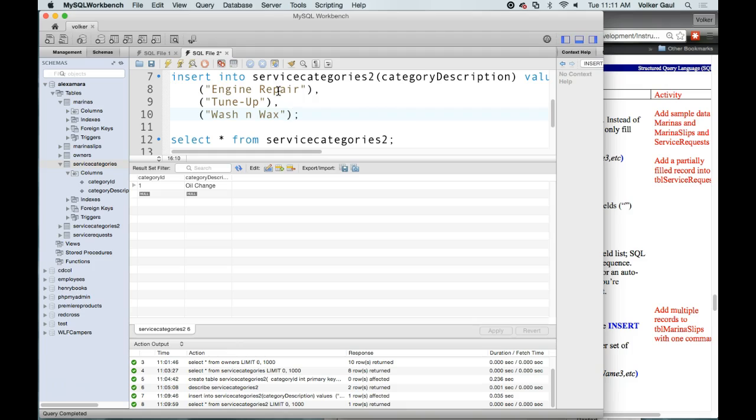So the nice thing about the workbench is if you enter an insert command that works, you could reuse it. But the wisest way to do it is just enter in all of these records at the same time, each in their own set of parentheses, each with their own set of fields in the right order.